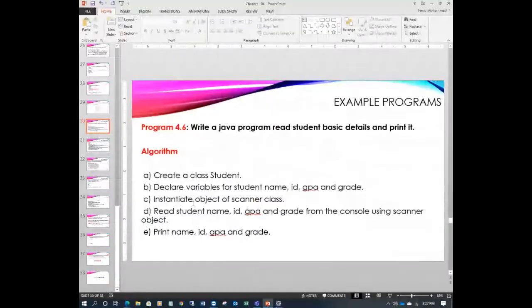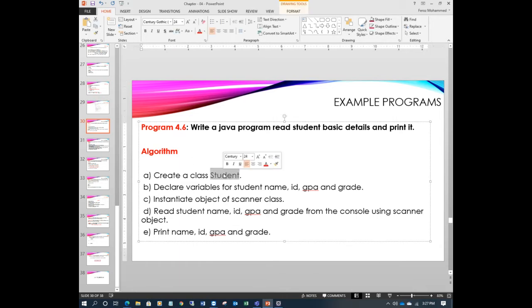Okay, let's go to the next program 4.6 here. Write a Java program to read students' basic details or information and print it. There are no calculations, nothing, just read the student data and print the data, right? So follow the algorithms, execute the algorithms, and create a class Student, right?